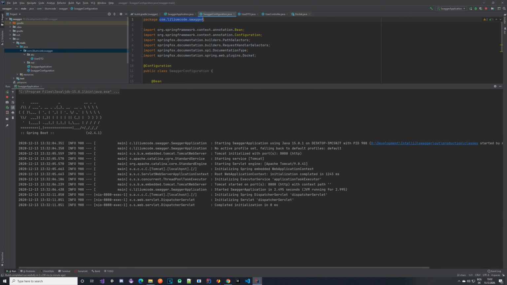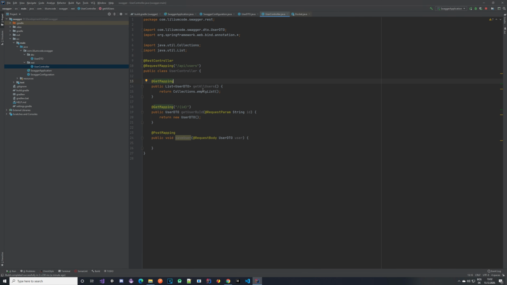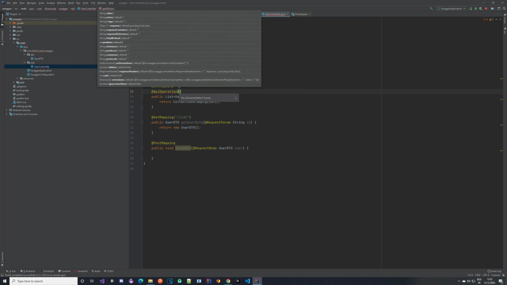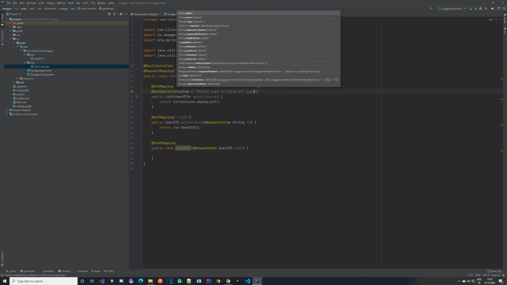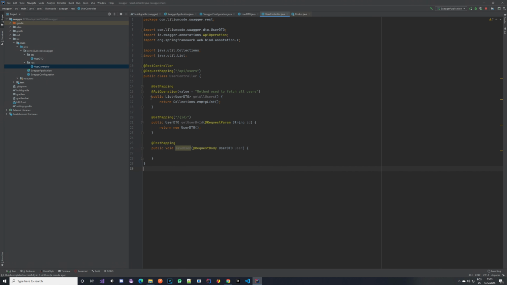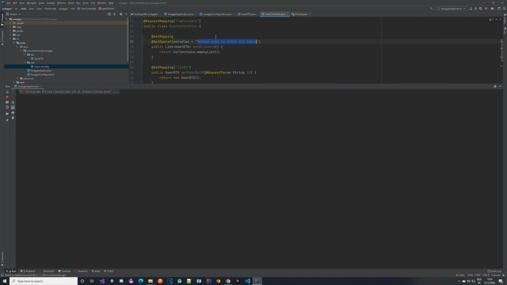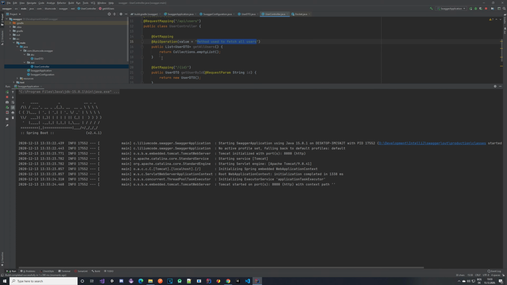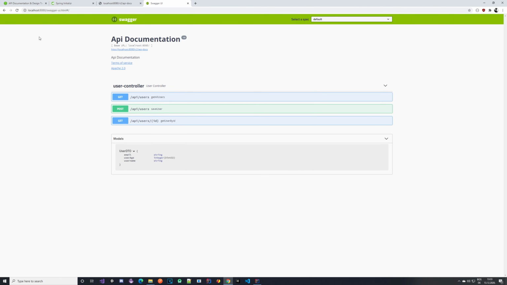Let's go to our user controller. For example, to add some additional information to this method, we would do something like this. Here you can see that I'm using the @ApiOperation annotation with the property value, which enables me to add some additional message. So let's restart our application, because we have to do that in order to generate the latest documentation. And after the application has been restarted, we can take a look at how this changes our documentation.